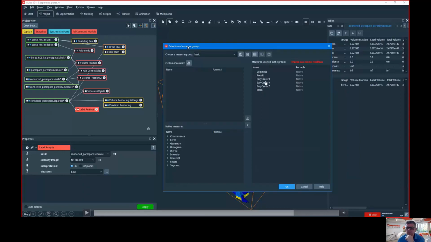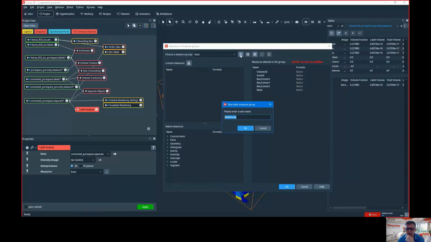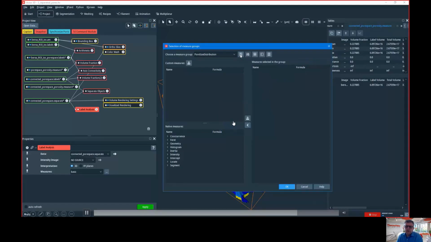You have volume, area, barycenter, and mean. But this is not good for me because I want the equivalent diameter. So the basic default is not good, and I have to create my own group of measures. So how do I do that? I click on this, create a new measure group, and then I give it a name. I think I call it PSD, or something like that. Pore size distribution, you name it as you like.